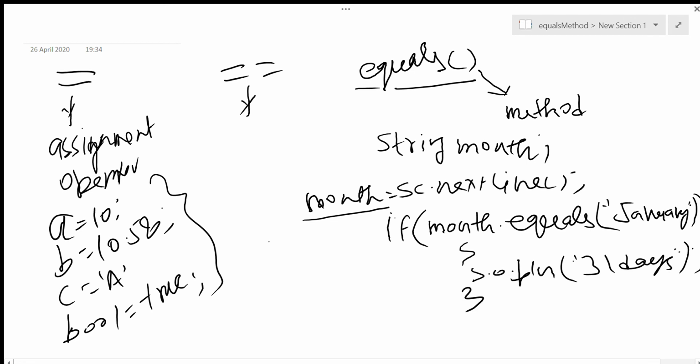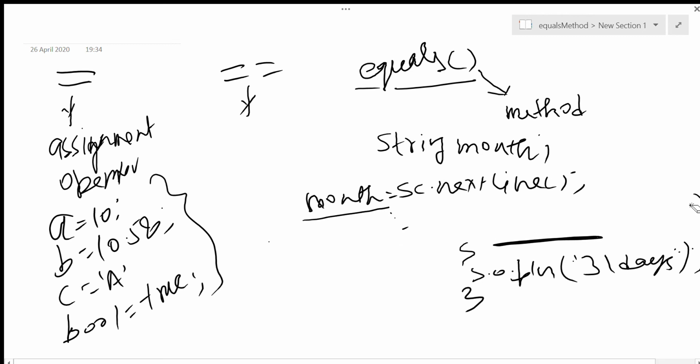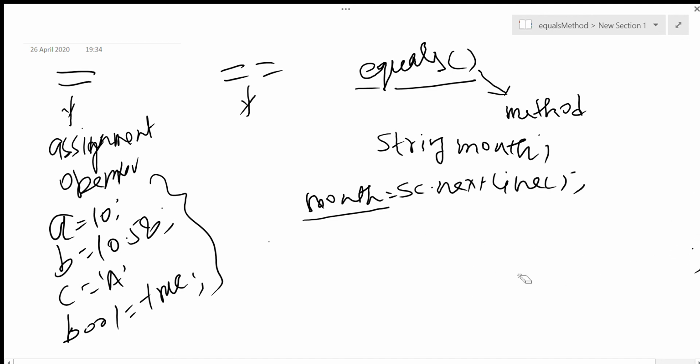We cannot use this equals to sign, not allowed with strings. So we use this method known as equals. But we have to be a little careful here because Java is a case sensitive language and it will treat capital and small letters differently. So to avoid that, we can use equalsIgnoreCase.